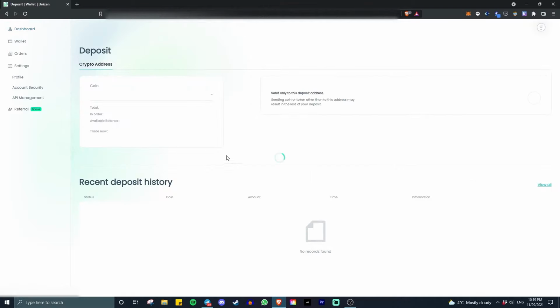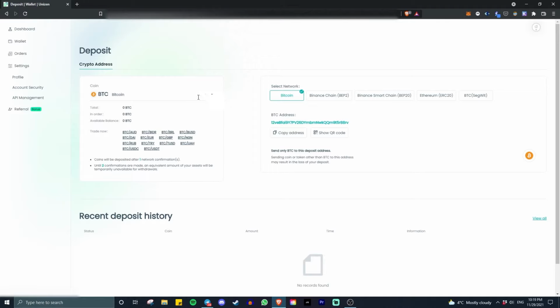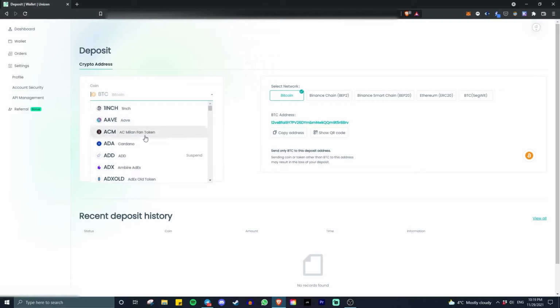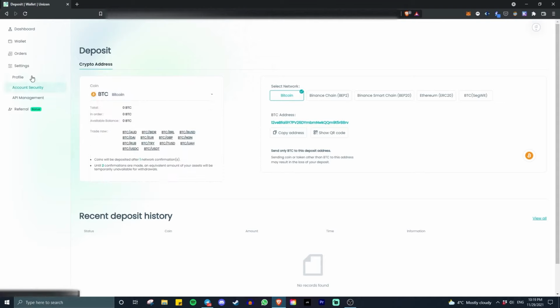We want to deposit anything. If we want to select the network, do we want to go through Bitcoin, Binance Chain, Binance Smart Chain, Ethereum, BTC Segwit? We'd copy the addresses, and we have all the exchanges, all the tokens here. As you can see, a lot of tokens that will be accessible through the CEX module. Day one, which is pretty damn cool.